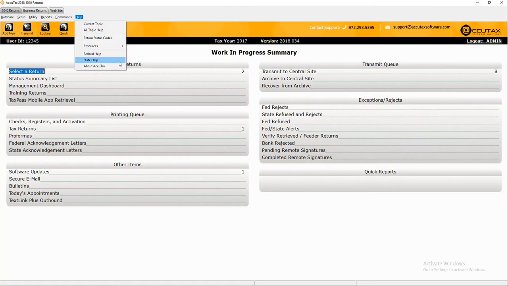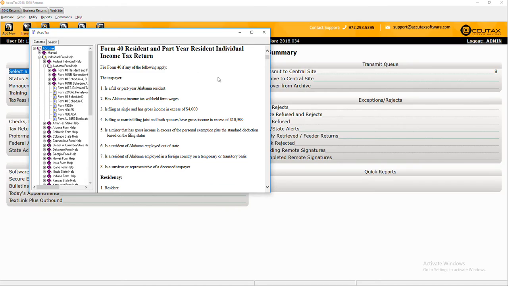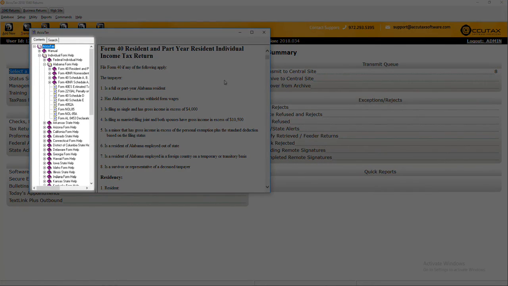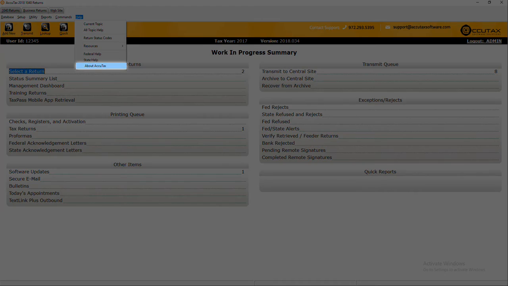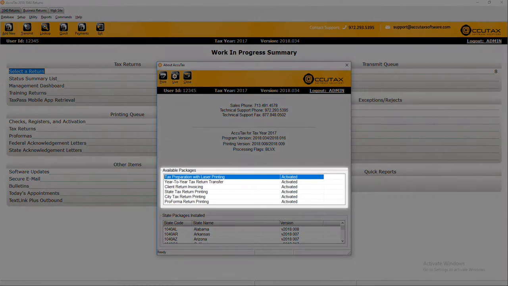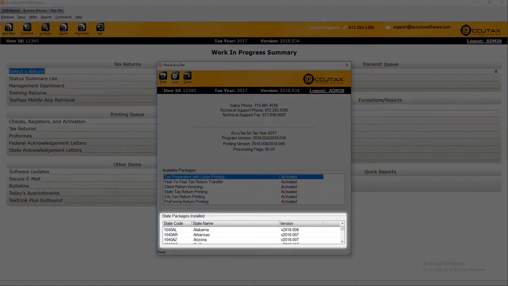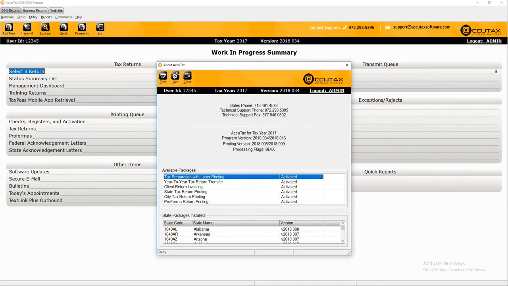State Help. The State Help option will send you to the regular Help screen, from where you can choose a particular state that you are preparing. About AccuTax. The About AccuTax option shows you what packages are available with your software program and the packages you have activated. It also shows which state package you have installed.